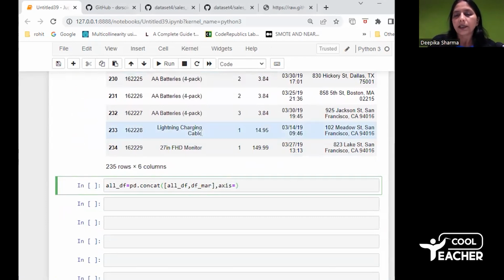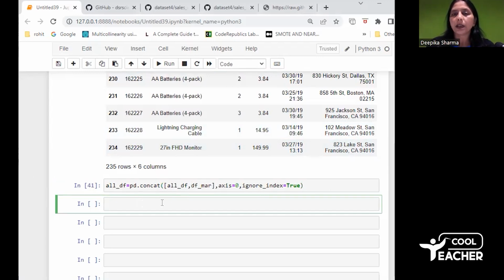Here I'm going to glue it along with rows with axis 0. This one is the default value; even if you are not writing it, it does not matter. Ignore index, because it should not restart the index with the new data frame. Here I need to give ignore index equal to True. Done. Once it is done, let me run it. I made it for the same variable because I need to update all df here.